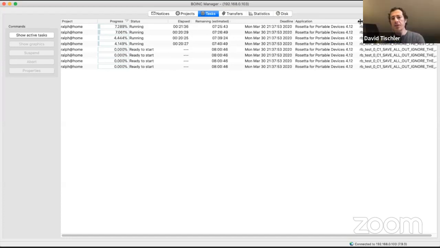Look at the naming convention they used, Sahaj. Rosetta for portable devices 412. I bet they call Android devices something similar to that. Yeah, they might just be sending those tasks then. Do for Android.